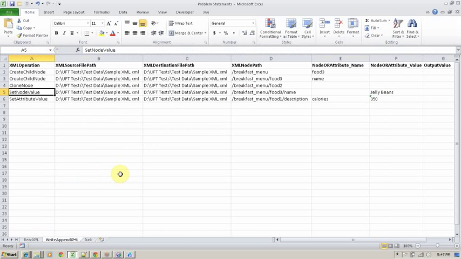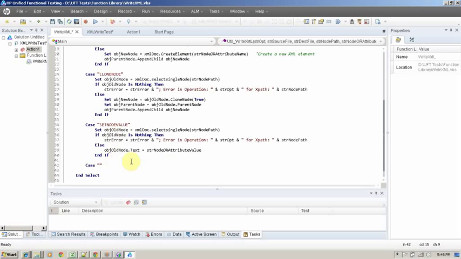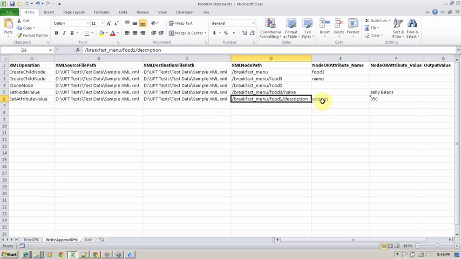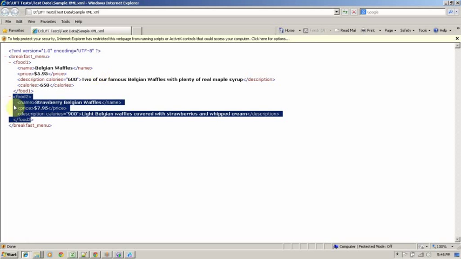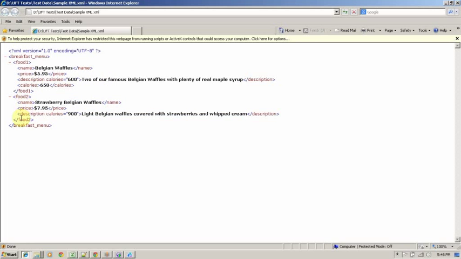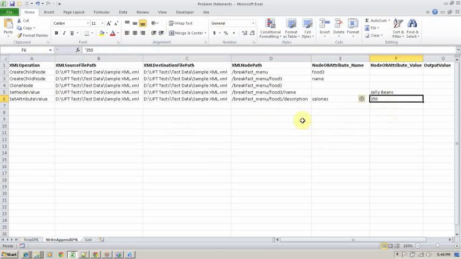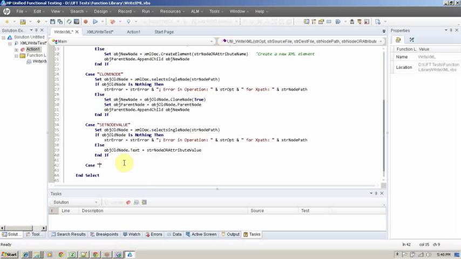Now to the last one, set attribute value. What we're gonna need is the description, the node path, the node name, the attribute name, that is. So in description we'll definitely have an attribute that's called calories, and we are going to change its value to 350. Let's see. Yes, in food 1 description, we have the attribute calories, and the value is 600 right now. We're going to change it to 350.